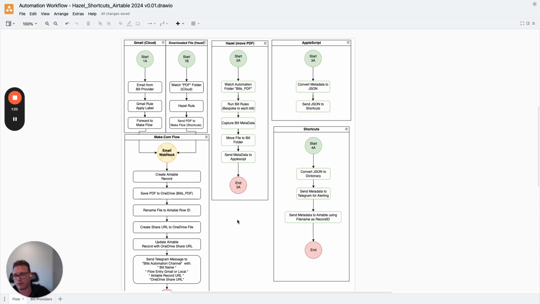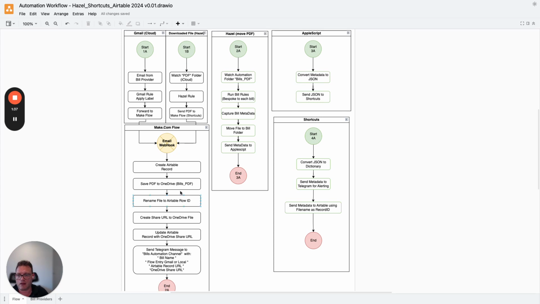Then once we get in the webhook in Make, it creates an Airtable record. It saves the PDF to OneDrive, into the Bills PDF folder. It renames the file to the Airtable row that it already got. It shares the URL to OneDrive and adds that to the Airtable. Update Airtable record with OneDrive share URL, and then it sends a message to Telegram, which is like a messaging app. And then that is all done, and that's the end of Make.